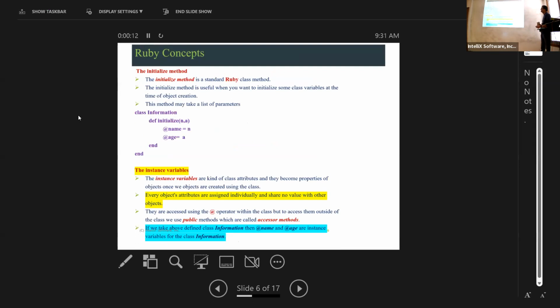All right, so in this example, this class initialize method is a standard Ruby class method. The initialize method is useful when you want to initialize some class variables at the time of object creation, because that's the only time you can use it. And you can specialize something. Now we'll talk about what these are, @name and @age and all those things.